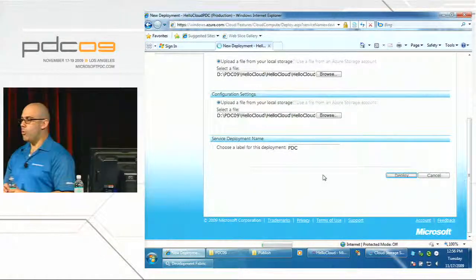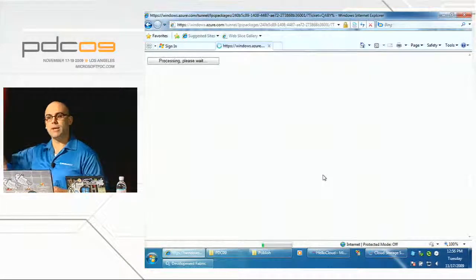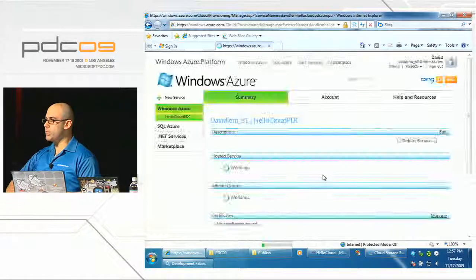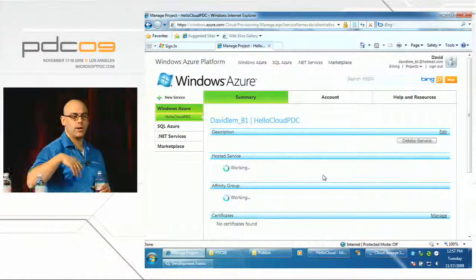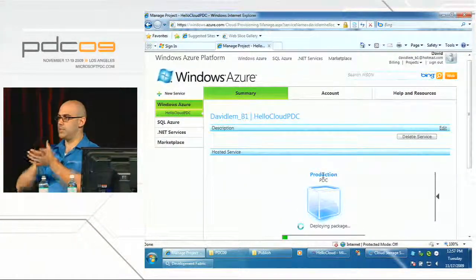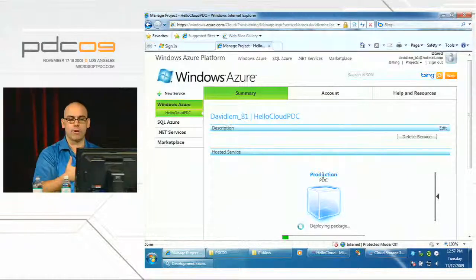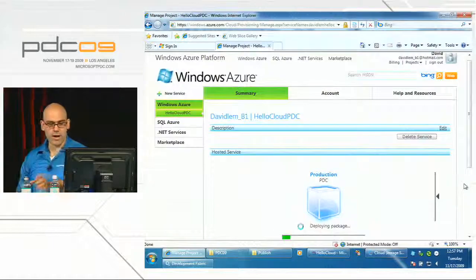So what's going to happen at this point, two main things are going to happen. The first one is we'll see a processing step as it uploads my package from my local machine to the cloud. And it stores that in my account. And what it'll do then is it'll say, Dave against the production slot has uploaded his package, and now it's ready for when he's ready to run that. And you can see here it's actually deploying the package right now.